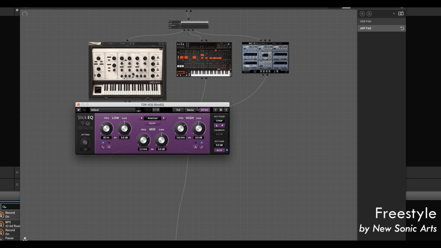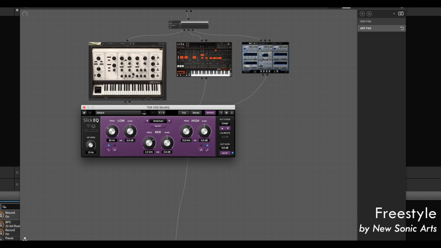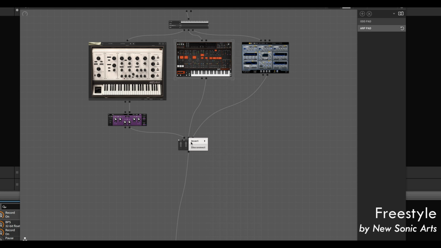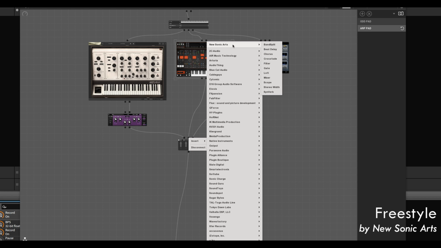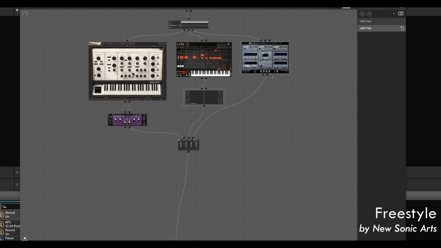In this case, I'm just going to use the Slick EQ for low cut. All right, now I'm going to insert a crossfade that comes with Freestyle, and I'm going to put that between the Oddity and then Hybrid 3. So you can see it here.